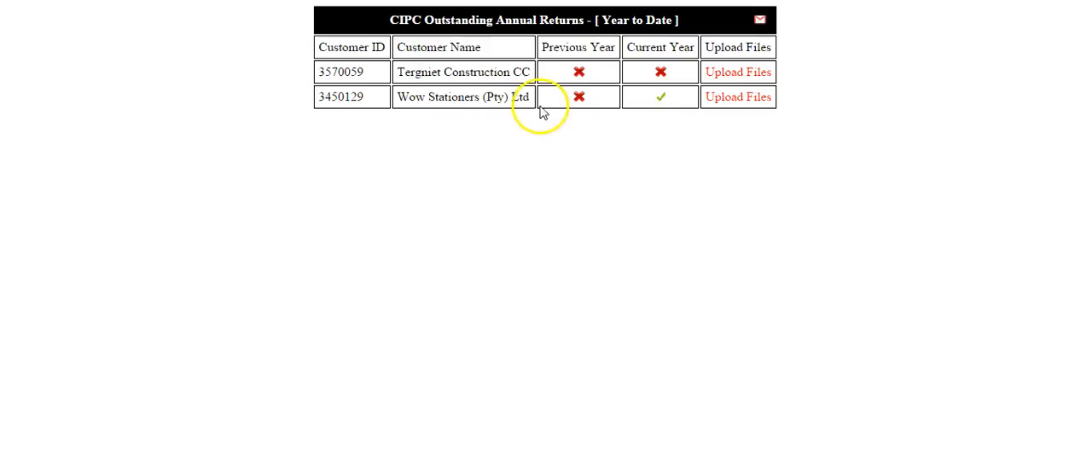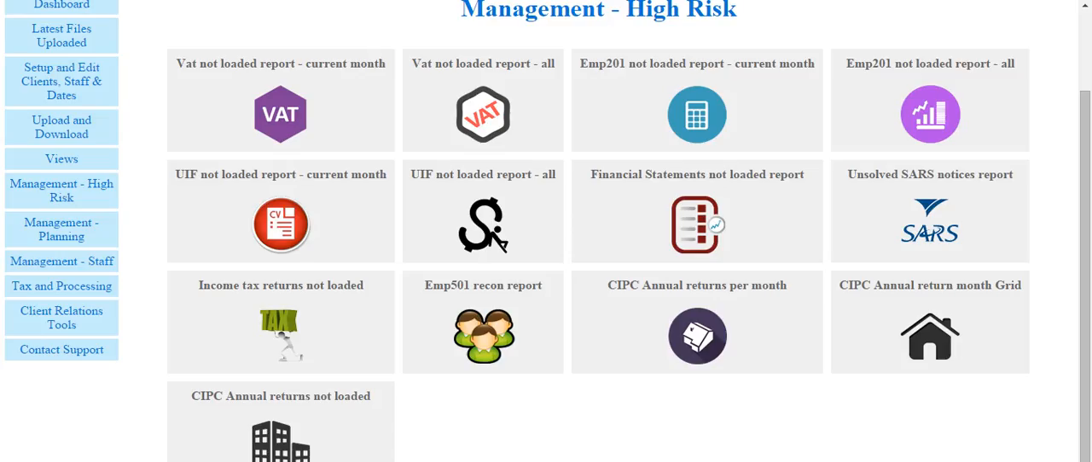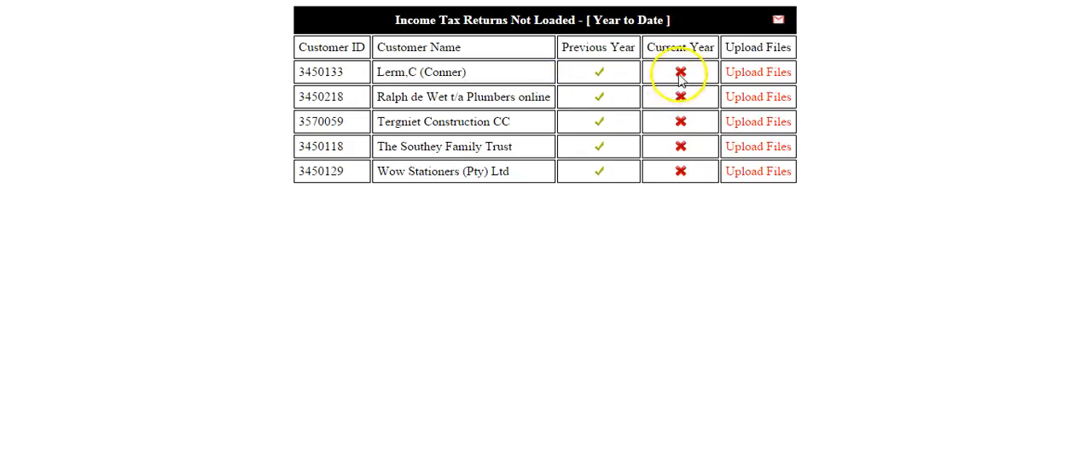Let me quickly show you the CIPC and income tax outstanding reports. For our example, we have only 2 entities, and you can see here that both are outstanding and must be done and uploaded to the profile. Same for income tax submissions. You can see here last year's are all done, but for this year no files are uploaded as yet.